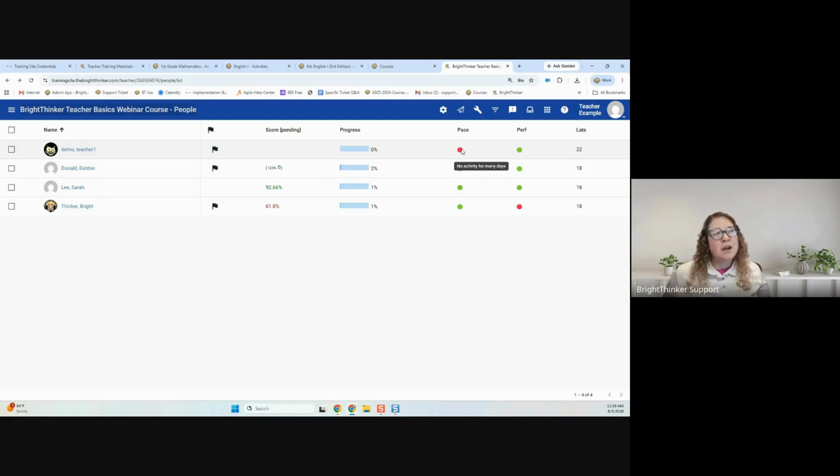If they have a yellow dot, it means they are at risk for falling behind or failing. And then green just indicates they're on track and they're passing. But there's quite a bit of things you can come in here and view, especially if you're wanting to monitor student progress at a glance. It is a great way to see how they're doing all in one place.